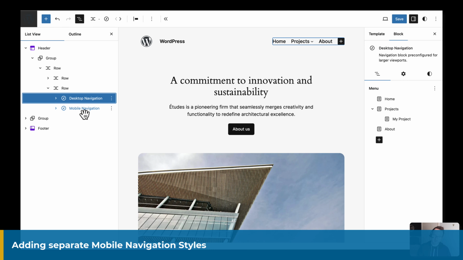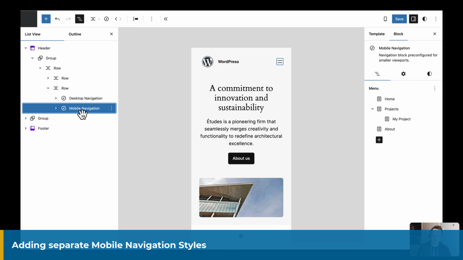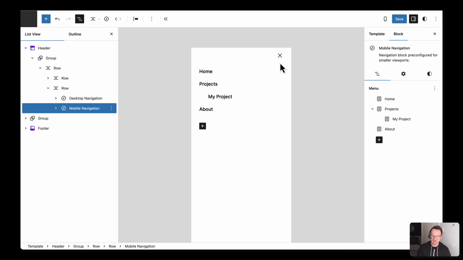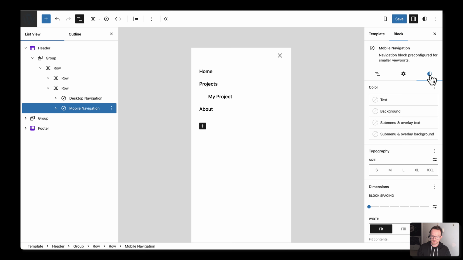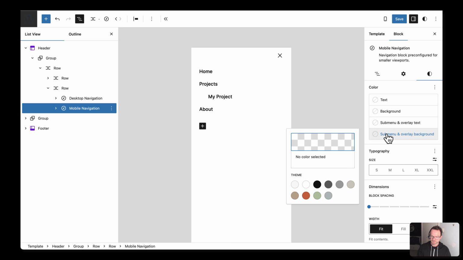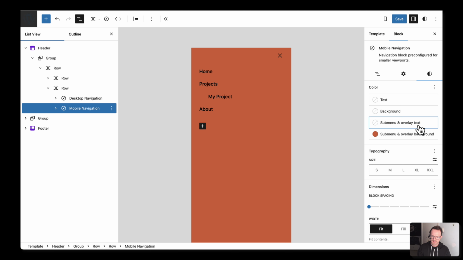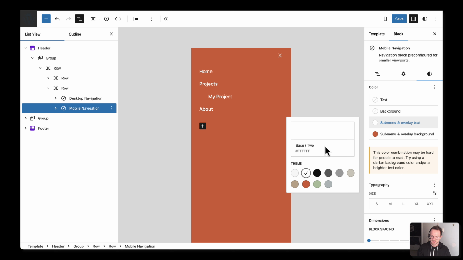To customize the styles of our mobile navigation, we're going to click on the mobile navigation here. And what we're going to do is toggle it open as so. And I'm going to go over to styles, and I'm going to use submenu and overlay background. I'm not going to use background here because that has other effects that are undesirable and we don't want. So please ensure you are using the submenu and overlay text and submenu and overlay background colors here. So I'm going to click on that, and I'm going to select the orange background, and I'm going to click on the text, and I'm going to select the white text.